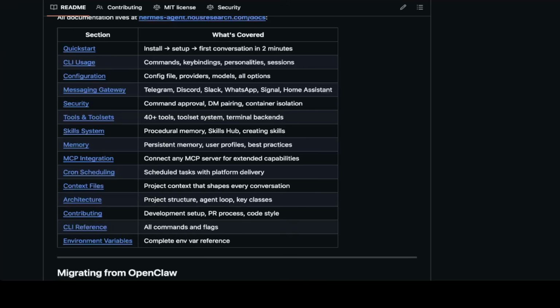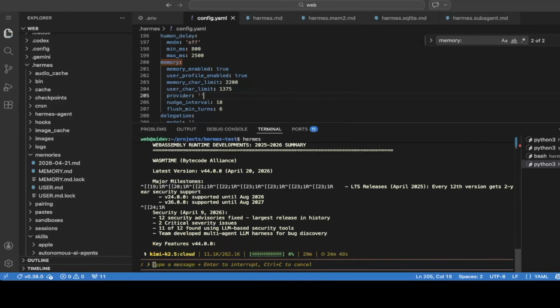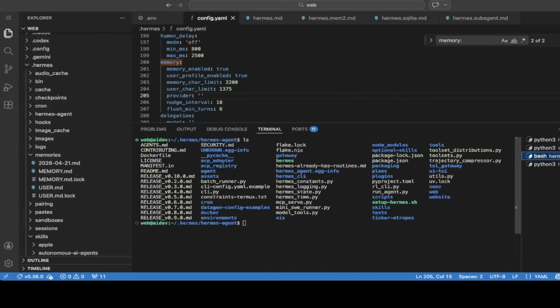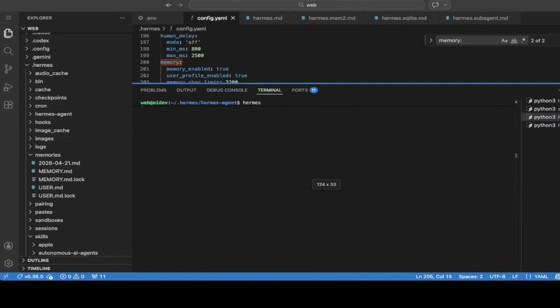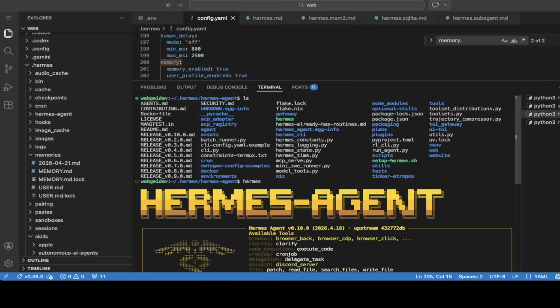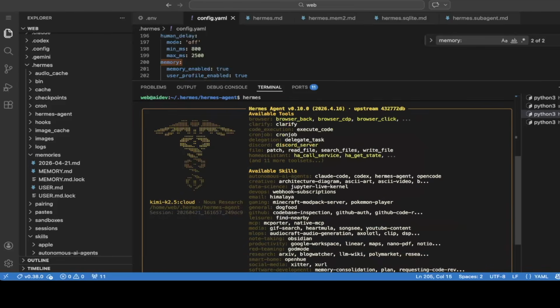If you want to install Hermes, as I mentioned earlier, it's simply one line command. Once you've installed it, you can just use Hermes to go to the terminal. We'll start a brand new session. You can see that everything is displayed very clearly, the tools and the skills.